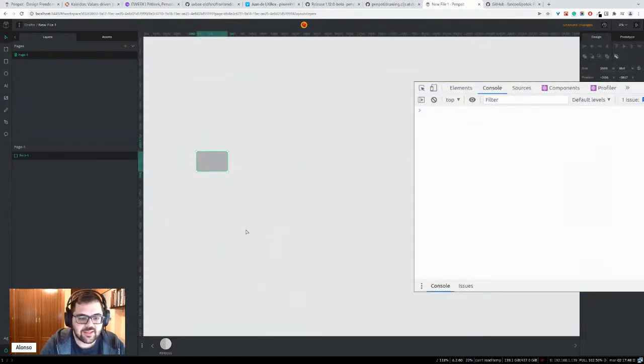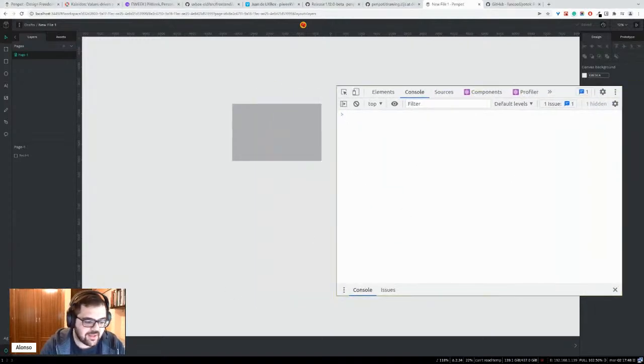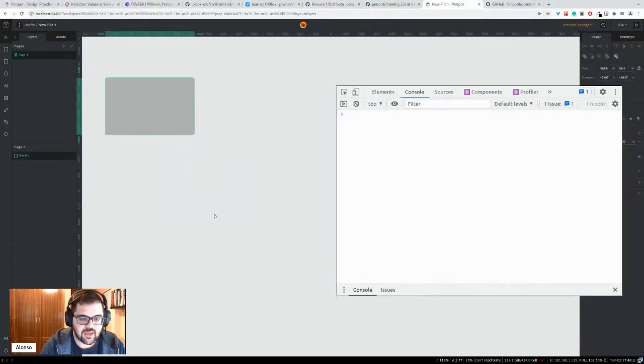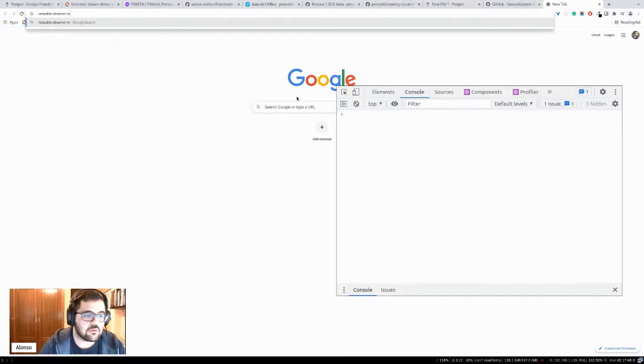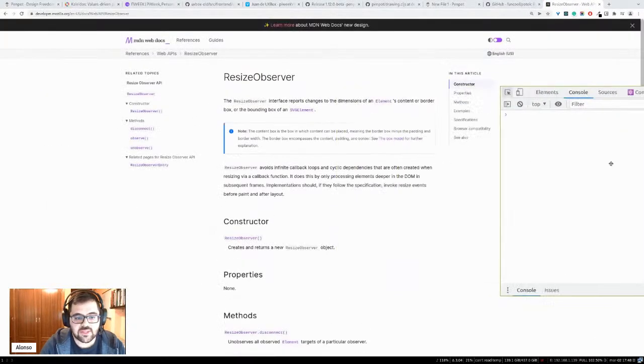All right. Okay, so I wanted to talk about this because, first, it's quite a cool feature, and second, to show you some of the things we are doing. So one of the things we are using here is a ResizeObserver. I don't know if you are familiar with this API.